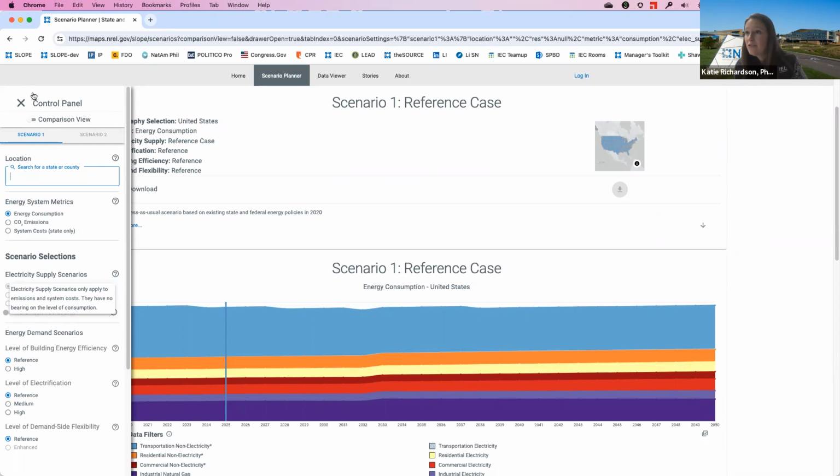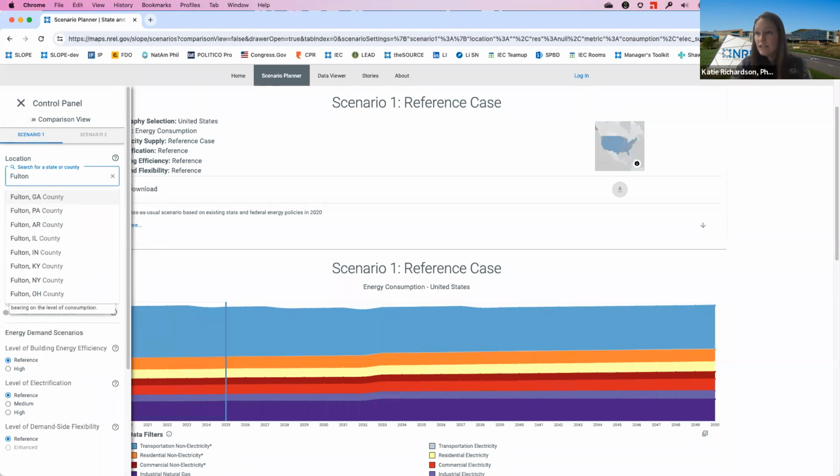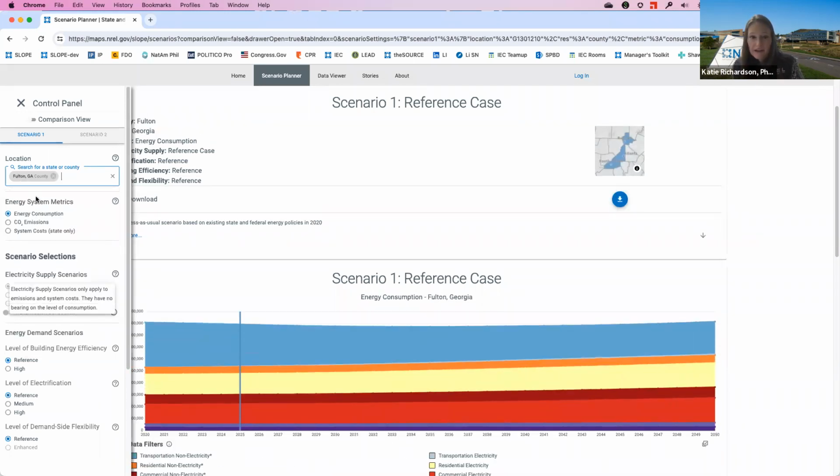So here in the control panel on the left-hand side, there's an opportunity to type in your location. I saw somebody is supporting the state of Tennessee. You can begin typing Tennessee and click on that state. I'm actually going to use the example of Fulton County, Georgia. So this is the seat of Atlanta, Georgia, and a regional coalition called the Atlanta Regional Commission is a coalition of, I think, 11 counties. We worked with them together to take a look at some of the scenario planner data in the past. So I'll use them as an example.